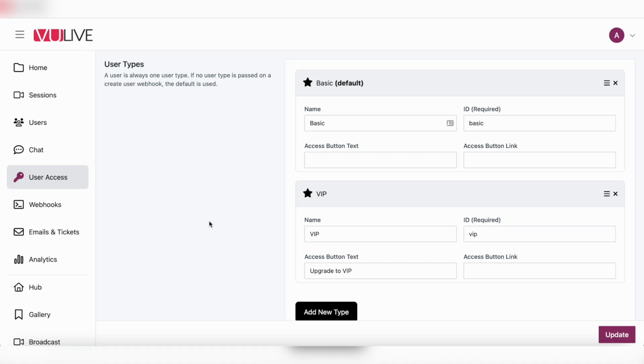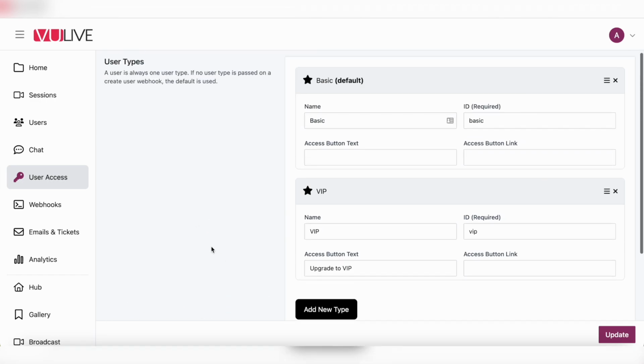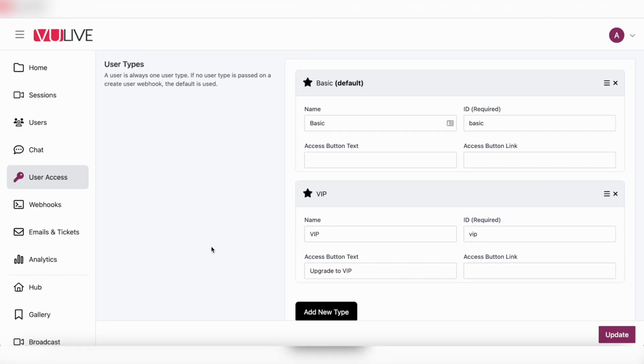Now, in the user settings, you will be able to define your user types and your user tags, basically both attributes that your users can hold and which can be used to filter users by and to show or hide certain event content or pages from them.